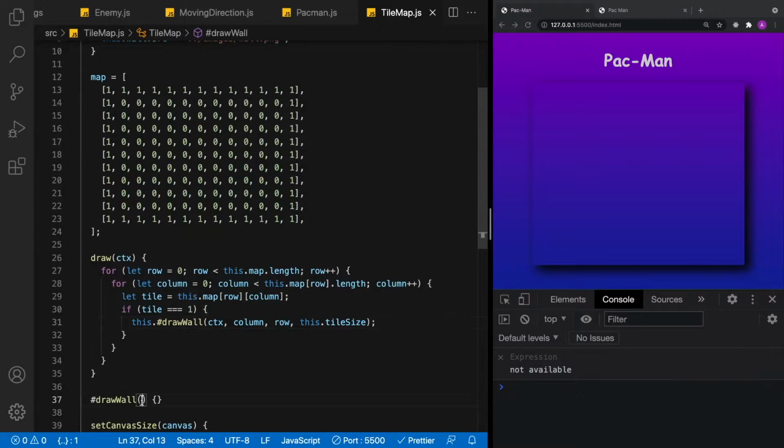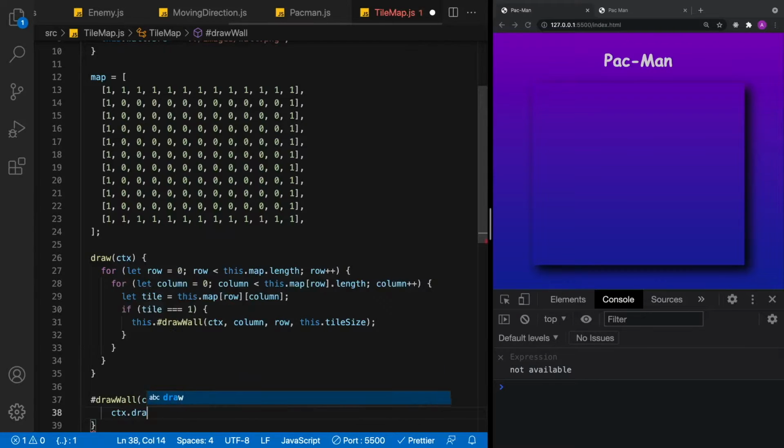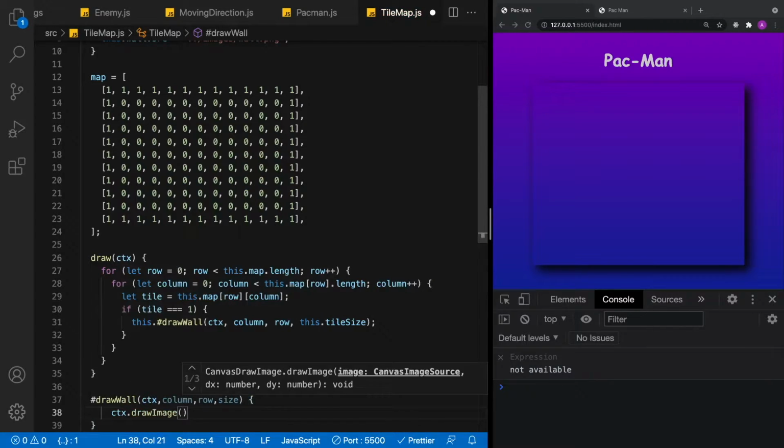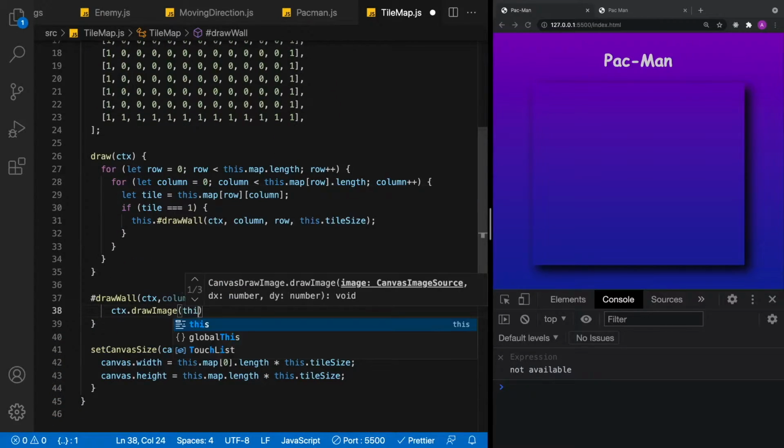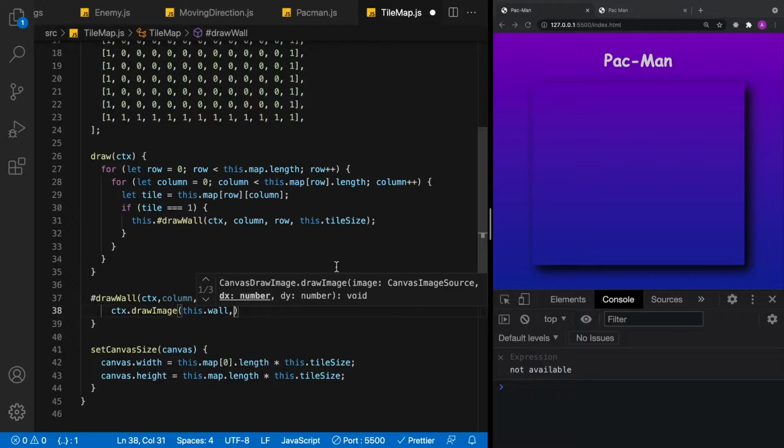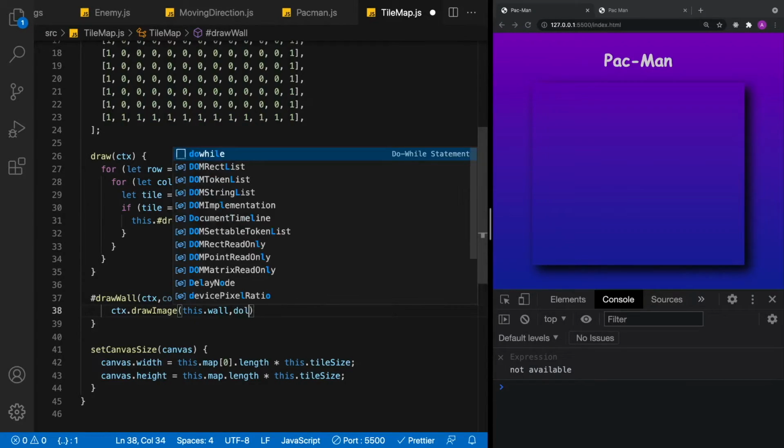So then we go over here, we have to define our function. Just the same things that we just typed up there. We have CTX, we have column, we have row, and we have something called size. Now, all we have to do is take that CTX and call draw image. And then inside of draw image, we're going to give it the image that we defined earlier, which is our wall. So we'll say this.wall. And then it says our X position. So our X position will be the column.